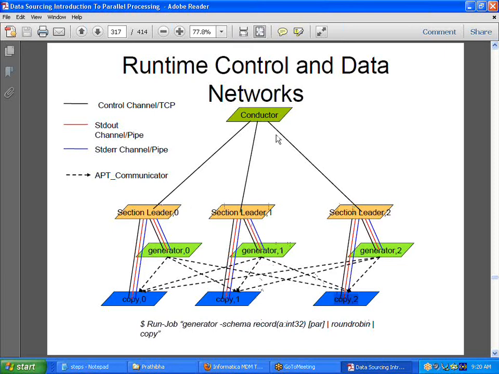Now let us talk about the flow of activities. The conductor is the starting point for a DataStage job. This means for every job, you will have one conductor process, which is going to be the main process, or entry point, for the DataStage job.